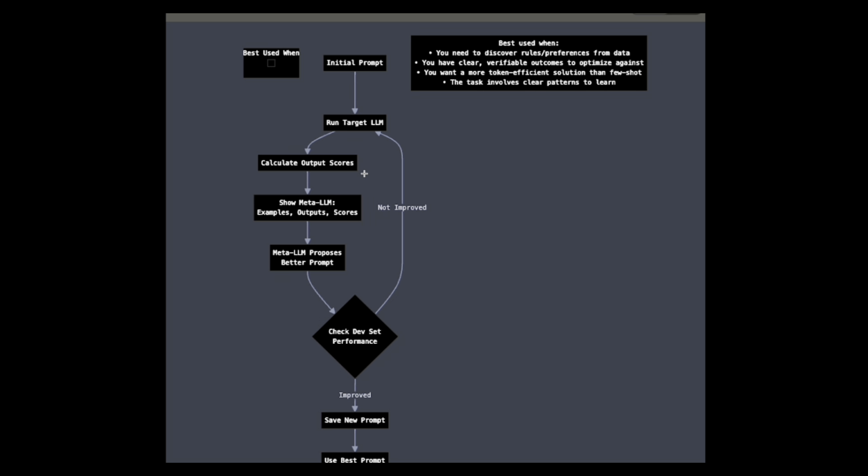But what is meta prompting? What we will do here, we have an initial prompt. We don't know if this is the best prompt or not. You come up with a prompt, you want to optimize this. So what you will do, you will take this prompt, run it through some sample data set that you have.